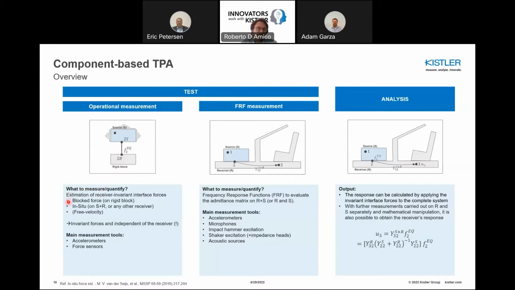For example, you can use the blocked force measurement, and this at the moment is on the hype. There are many instances in which you want to measure the blocked force. And this basically consists of attaching the source, the vibrating source, to a very rigid block. Of course, in reality, an infinitely rigid block does not exist, but this is a block as rigid as you can actually design. And there you're going to measure an interface force, which is not related necessarily to the final receiver.